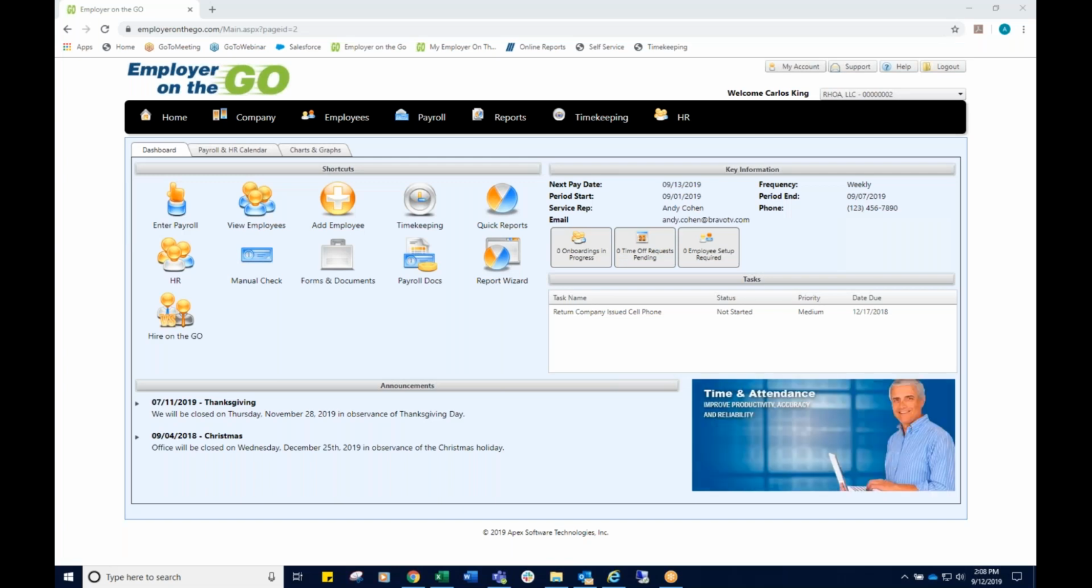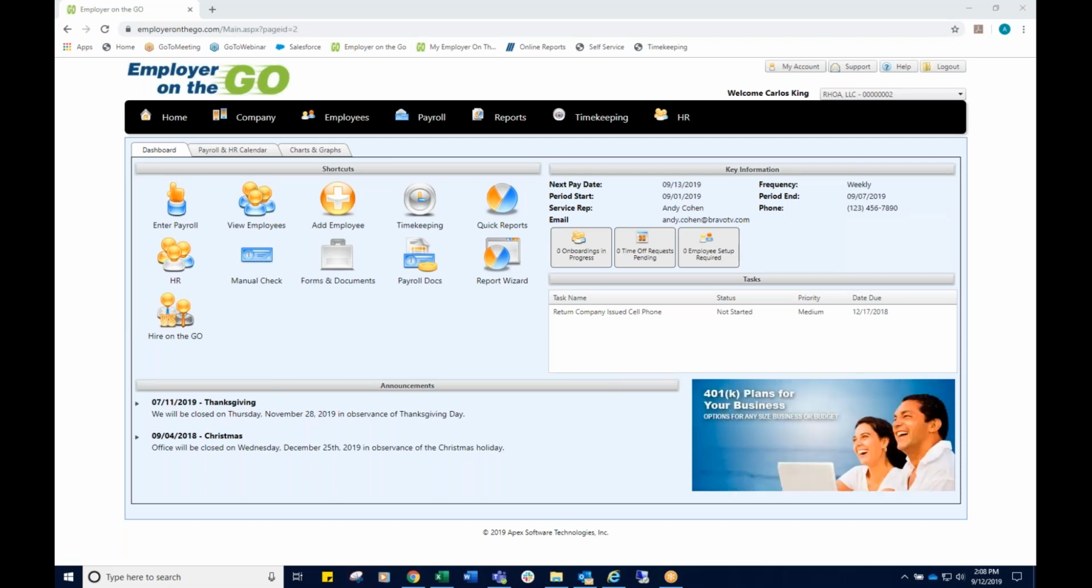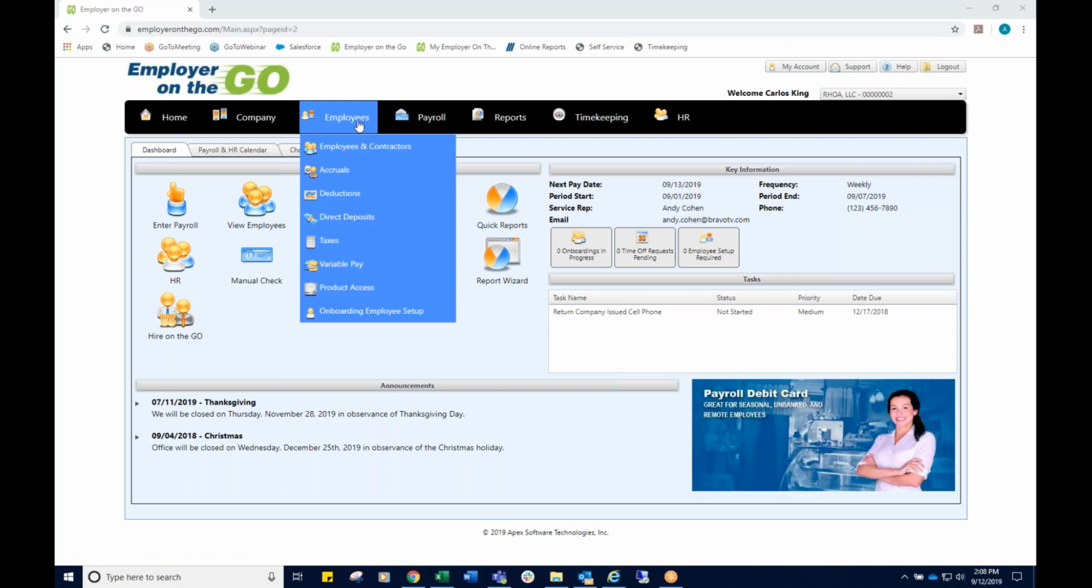Hello everyone, this video is going to be all about setting up multiple direct deposit accounts for your employees and then what that will look like on the employee's pay stub. So to set up multiple direct deposit accounts, you have two options.